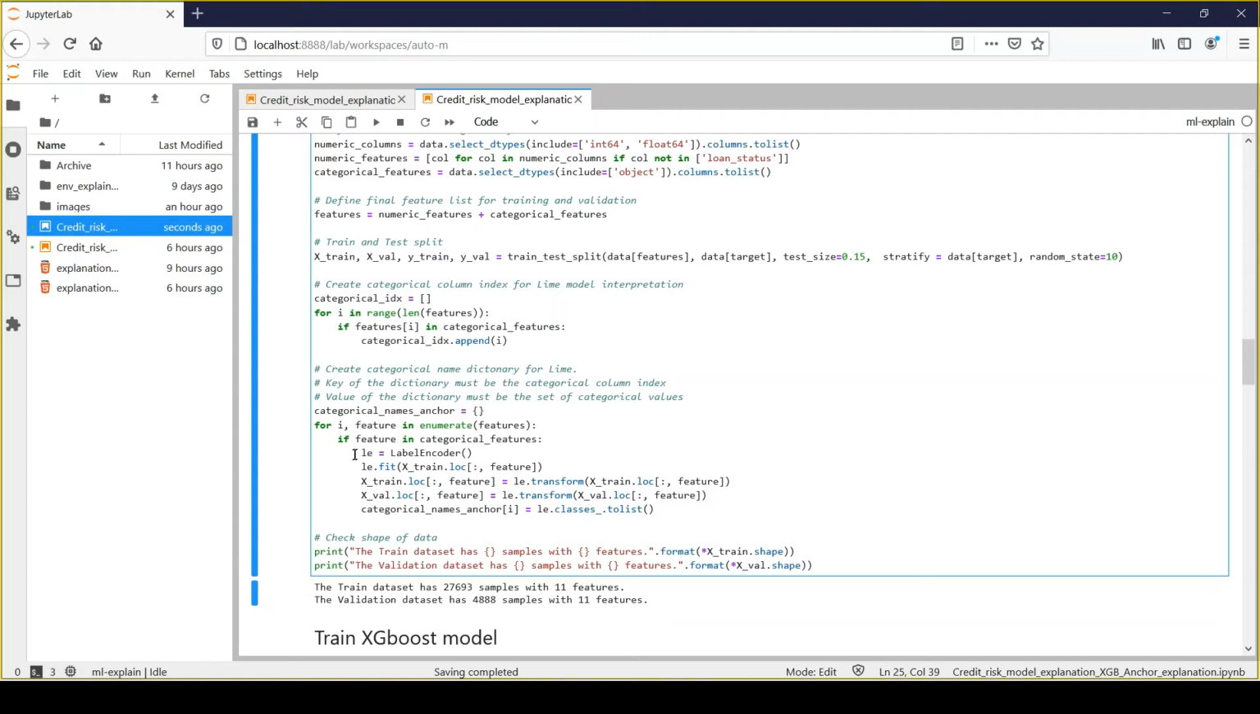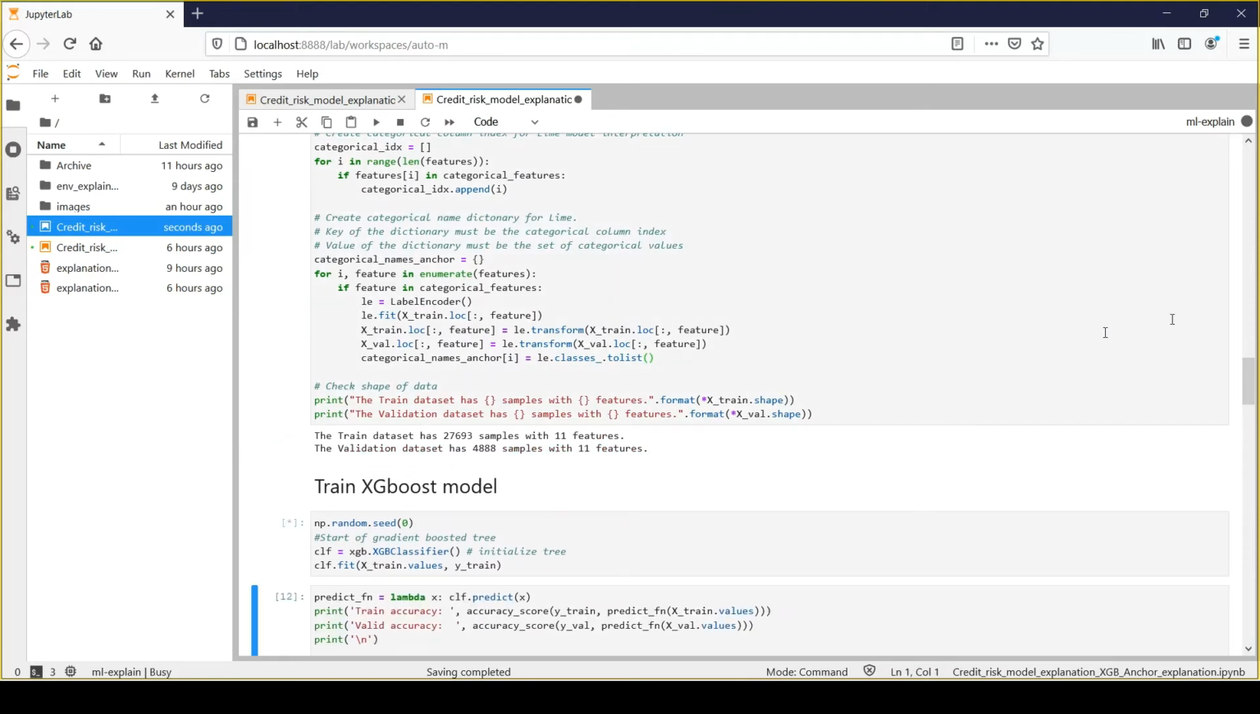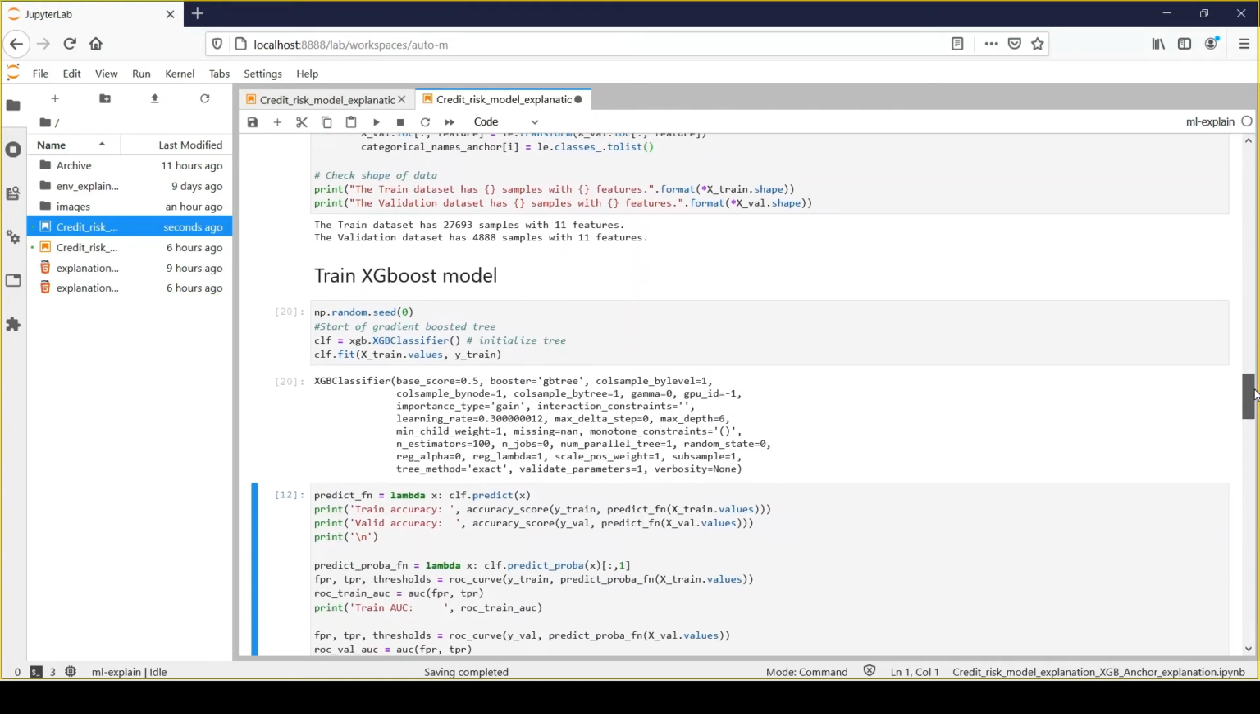Okay, and here we are simply doing feature label encoding for all the categorical columns, and nothing fancy. It's a very simple label encoding technique. So that's it, we are done, and now we'll train a simple XGBoost classifier.